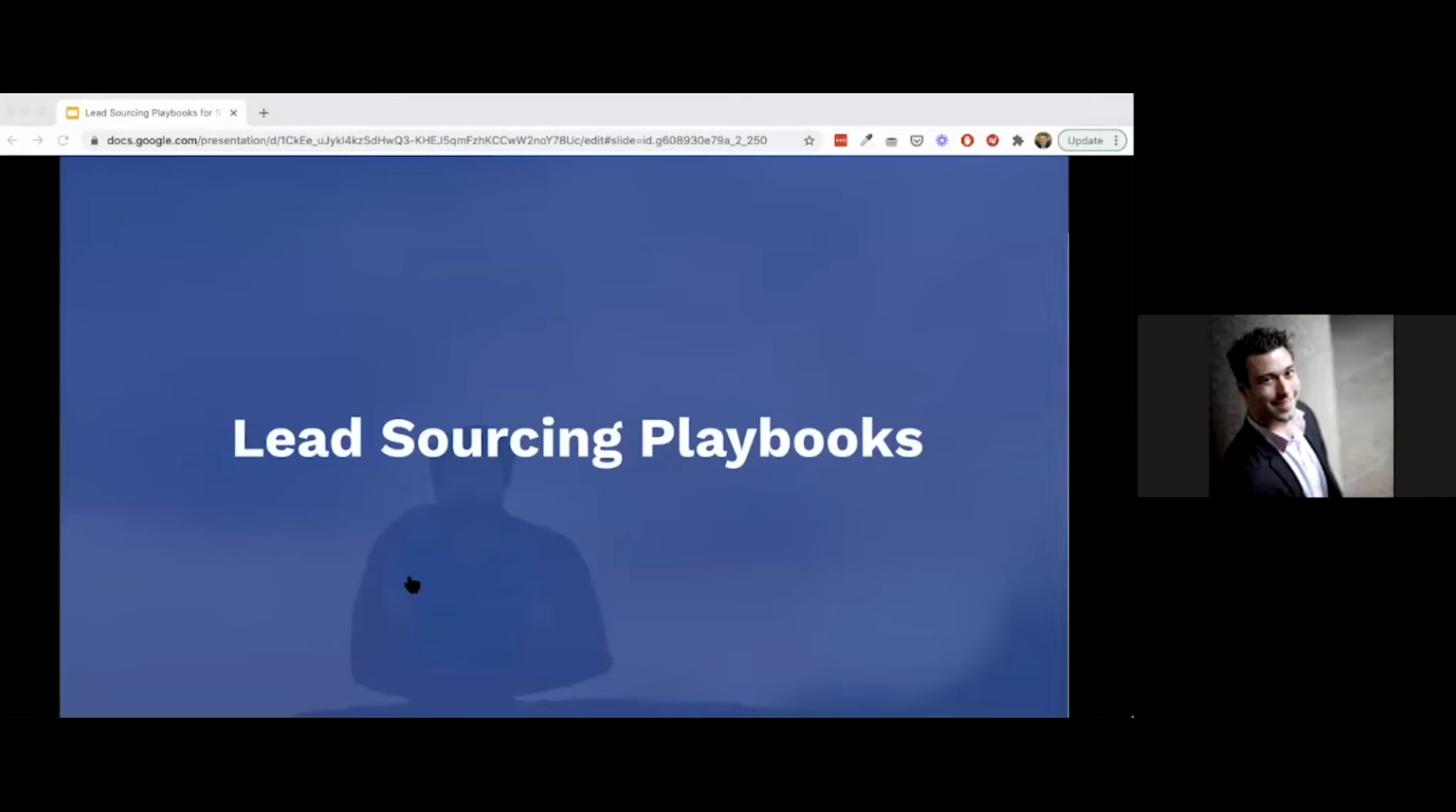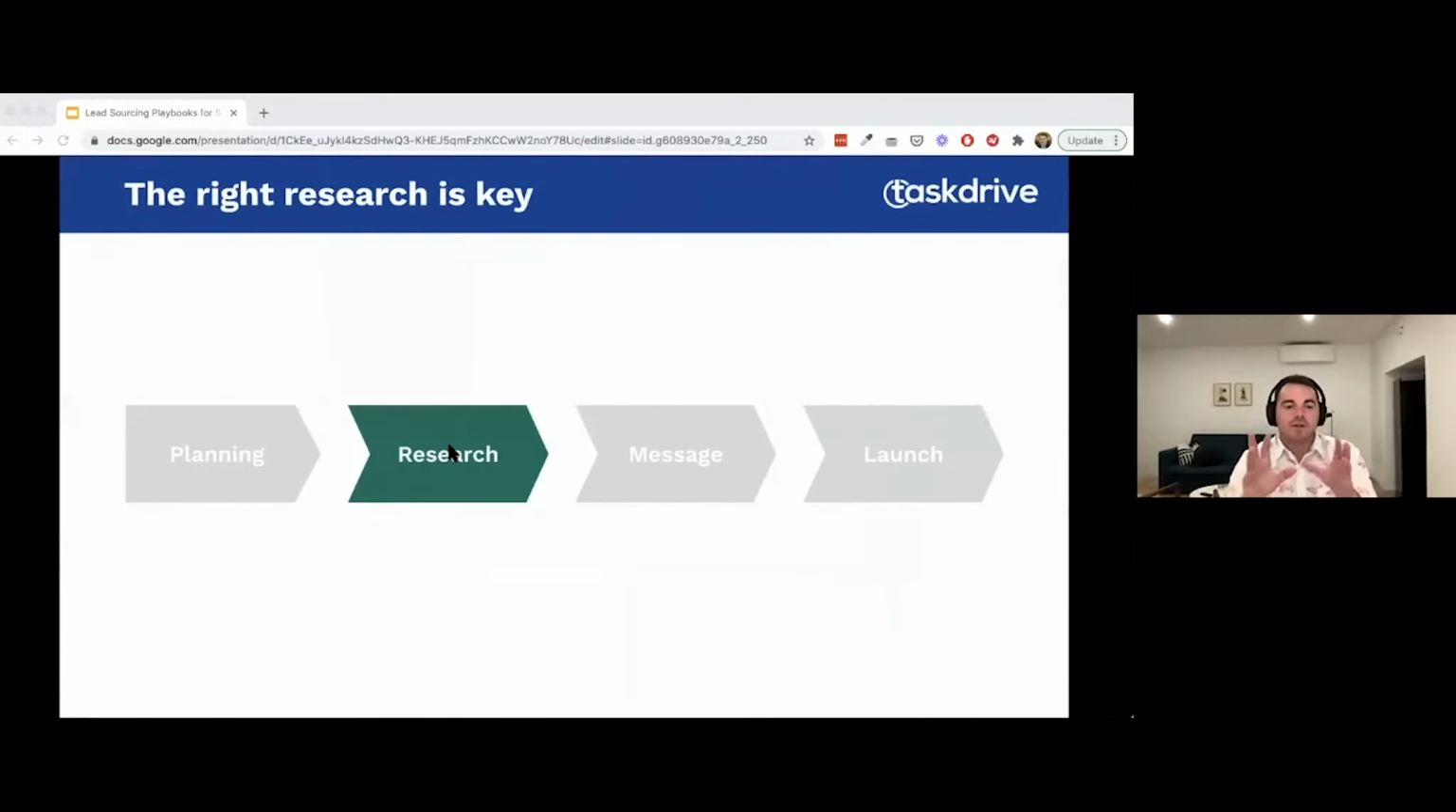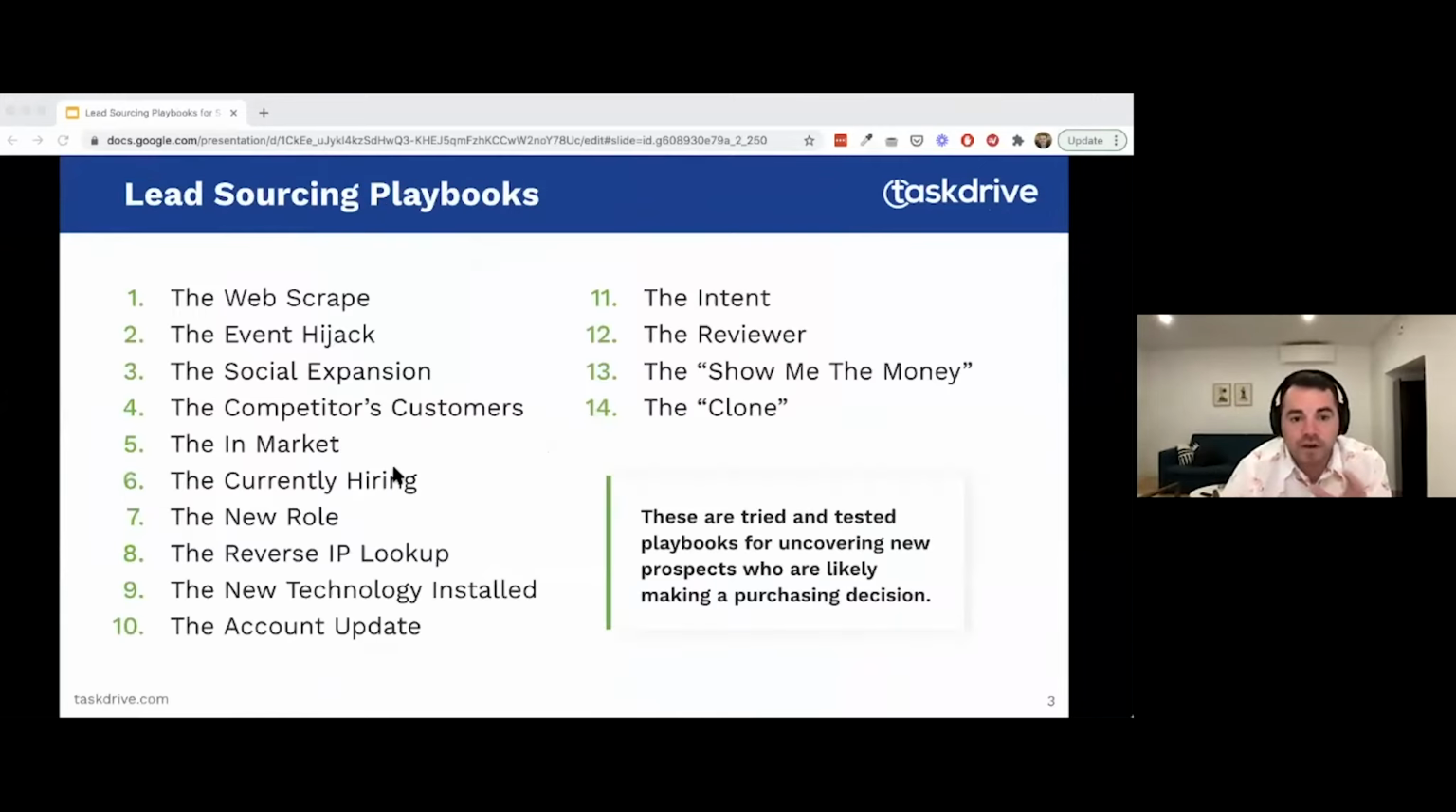Awesome. Okay. So as I mentioned, the second stage of building an outbound sales machine is to do your research. And I showed a variation of this slide before, which is these different lead sourcing playbooks. And I use the word playbook. It's a strategy. It's a different strategy to find different people, or sometimes the same people, depending on the trigger.